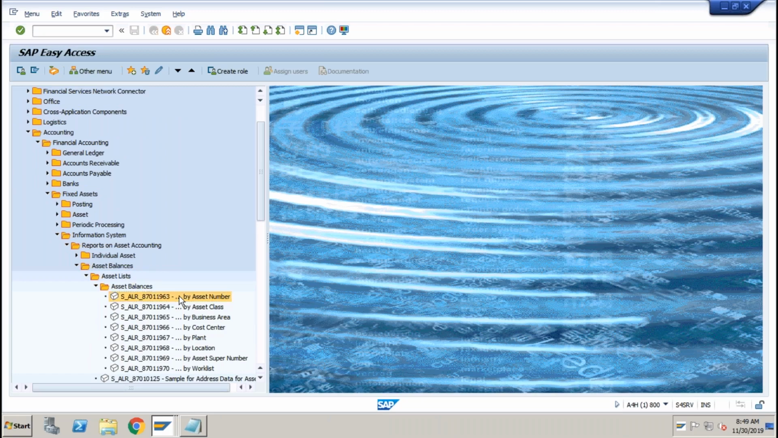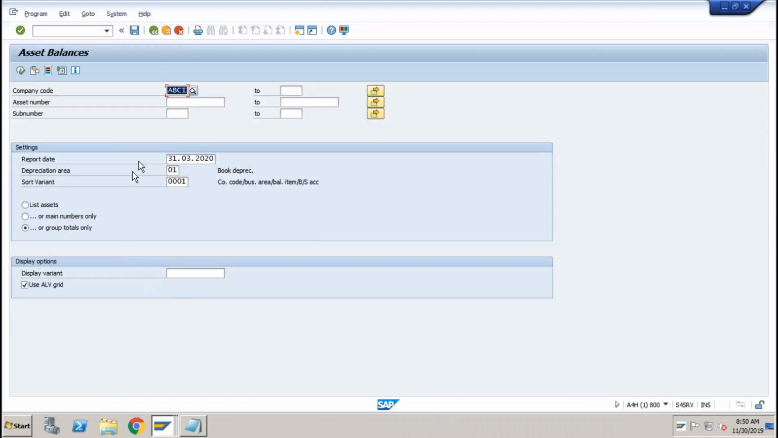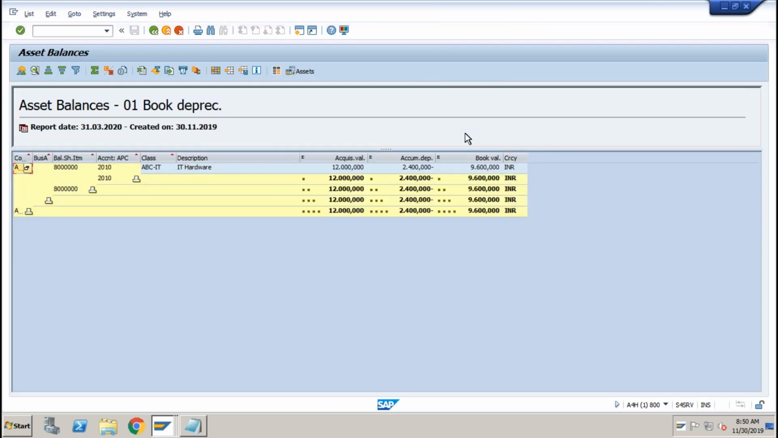For each and every asset, I want to see the value. So company code, all assets, I'm not entering any particular asset number. Report date is up to what point I want to see the report. Okay, so by 31st of March, there will be 1 year which is already done. So entire 2400 would be depreciated. So if you execute this, it will show you the total value of this asset was 12,000. Till this particular date, 2400 has already been depreciated and the remaining value is 9600.